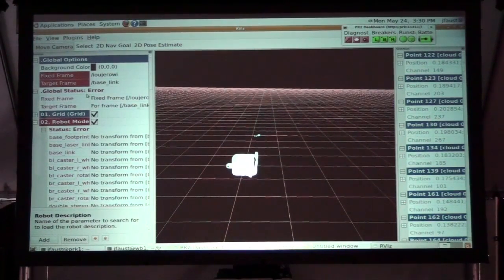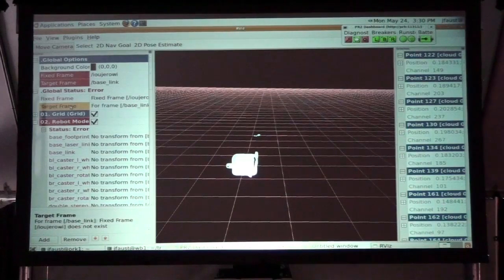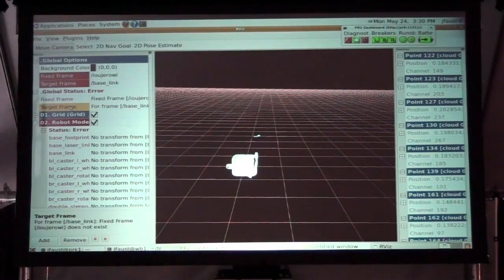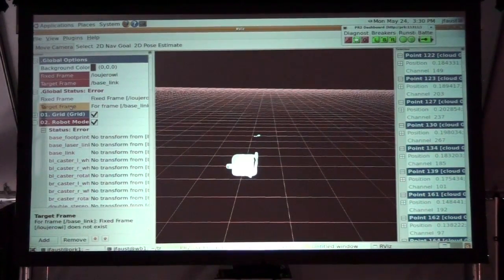The global status is also showing you an error. It's saying the fixed frame doesn't exist, so I can't transform into it. So generally, anytime you're seeing or not seeing data that you expect to be coming into rviz, the first thing to look for is anything red in that displays panel.